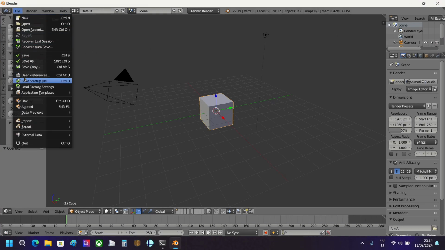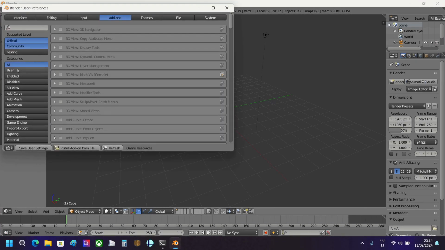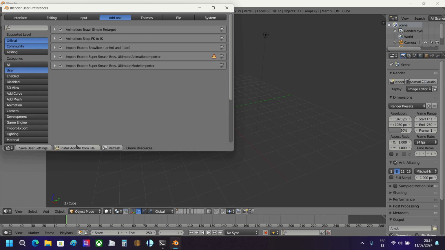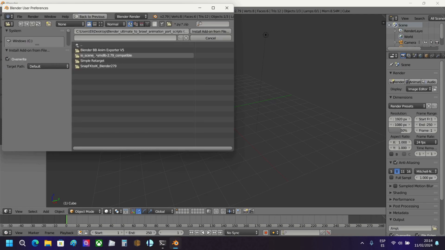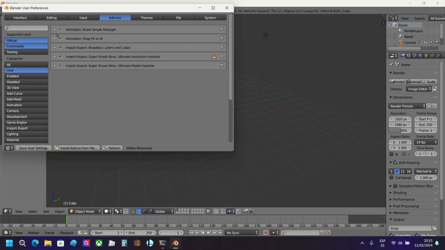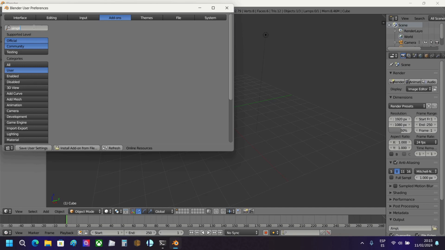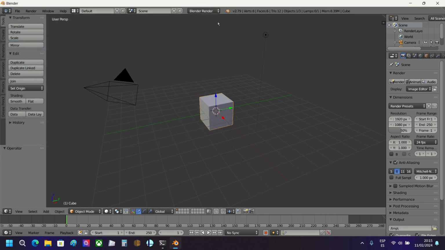Now we go to File, User Preferences, and in the add-ons, we're going to install Add-on from File and import each one we've seen. Every single one is going to be in the description. Now here we're going to search for simplify F-curves, but we have to be in the categories of All. Once that's checked, we're going to hit save user settings and close that.